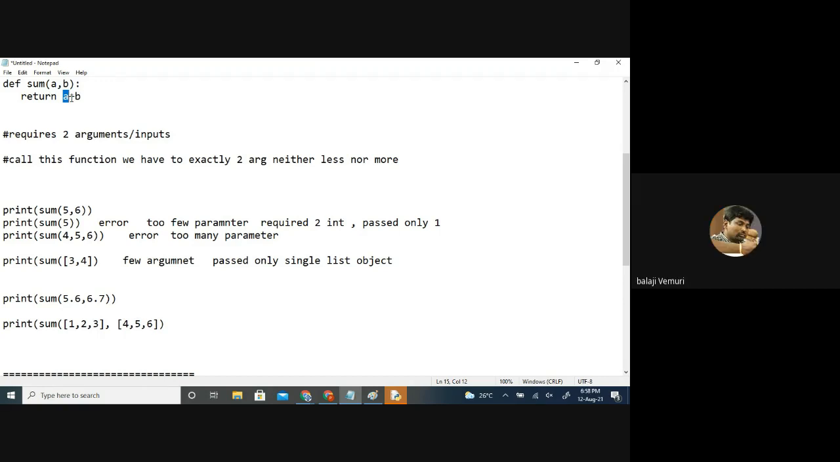Yes, concatenation. It's not addition of two lists, it is concatenation: joining them and creating a new list object. And that list will have a total of how many elements? Six elements. So this will work.